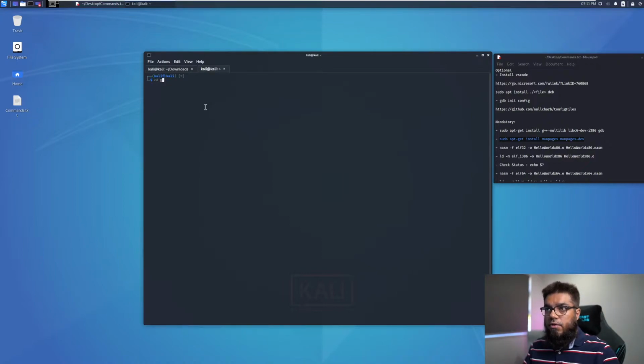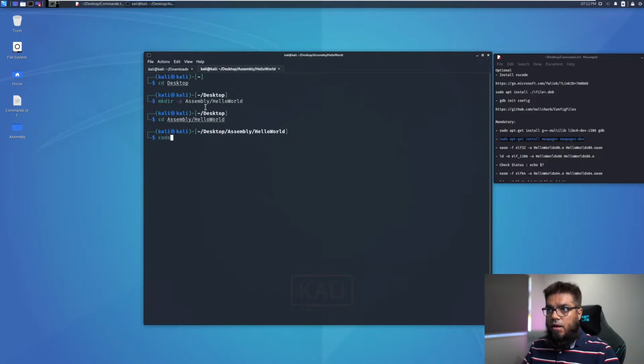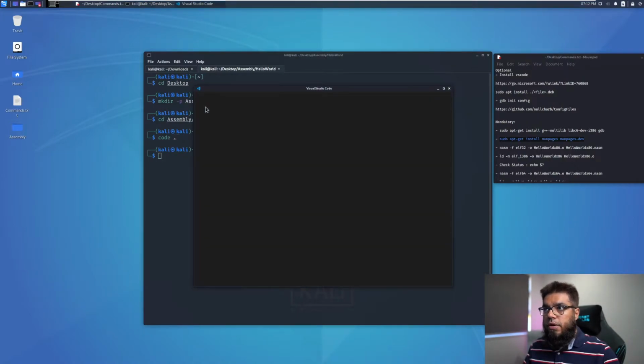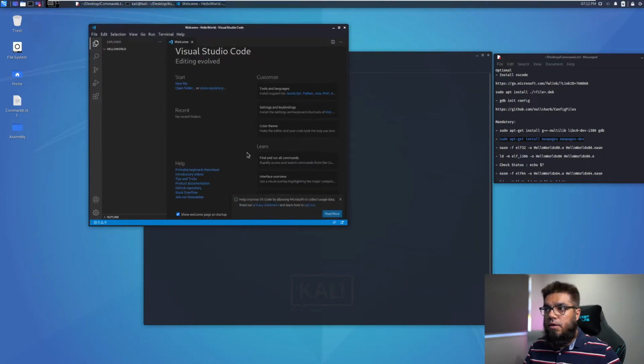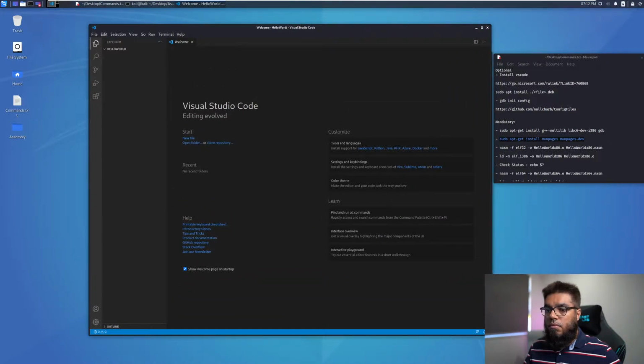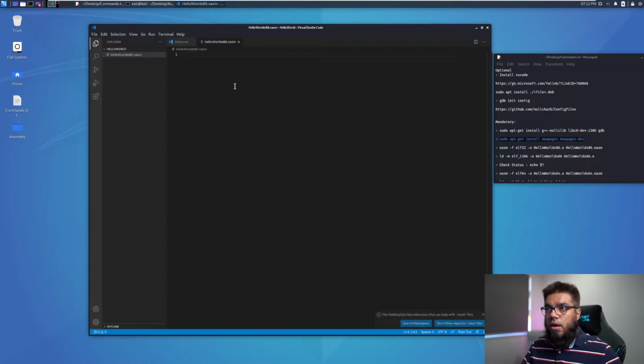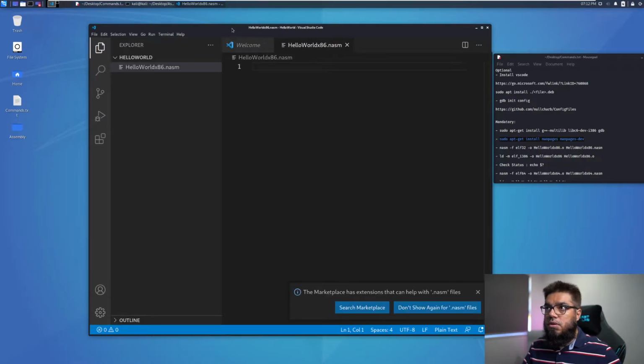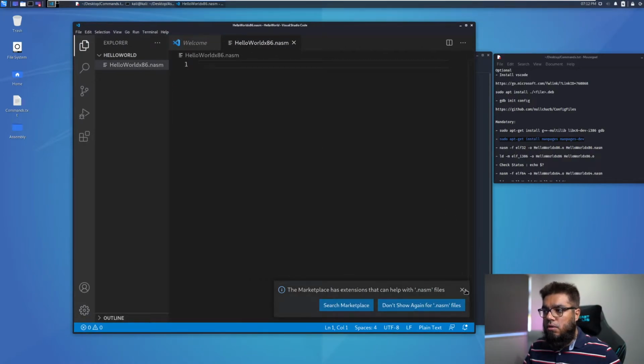Let me make a directory on the desktop. mkdir -p assembly hello world. cd assembly hello world. And here we're going to run our code editor. All right. Let me close all this and let me make this a bit bigger. First file that we are going to create is HelloWorldx86.nasm, and I'm going to increase the font size here a bit so you can see clearly and close this.